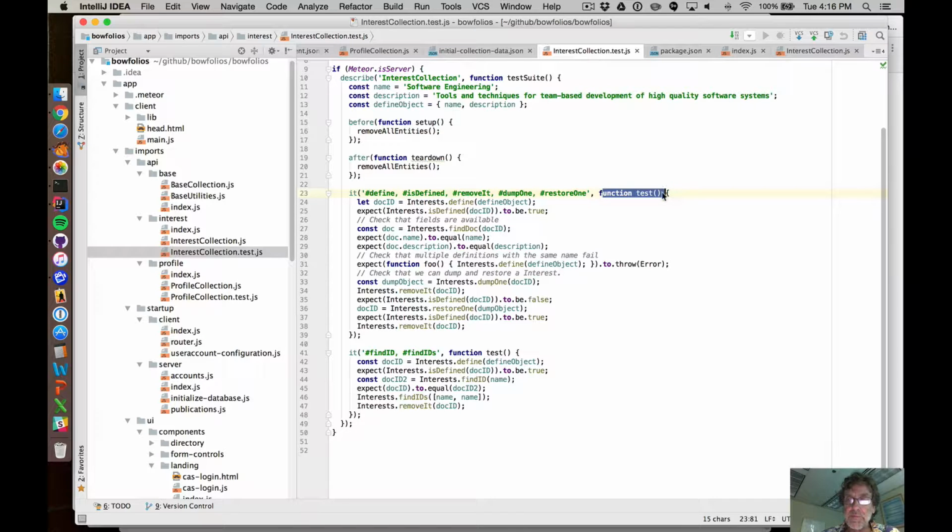And then we pass a function, and we have this define object, which is a name and a description, where the name and the description are here. And we invoke the define method. And then we have this expect function that we call, where we say we expect Interests.isDefined(docID) to be true. So we're testing once we've invoked this define method, we get a docID back, and then we're expecting that docID is defined in the interest collection. Okay, and we have this nice chaining syntax to check. So you can see all through here we have these various expects, which are tests.